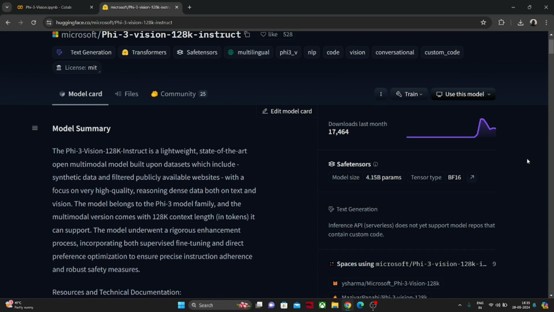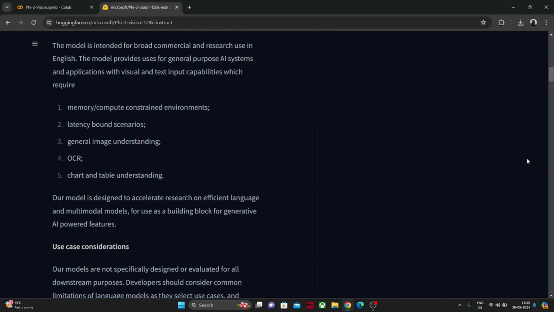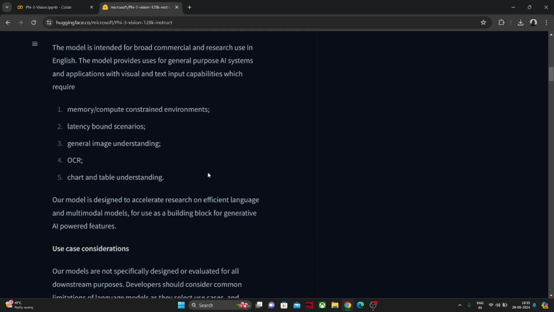If you see their page in Hugging Face, along with latency and compute benefits, this model can be used in three different use cases. The first one is general image understanding, the second one is OCR, and the third one is chart and table understanding.